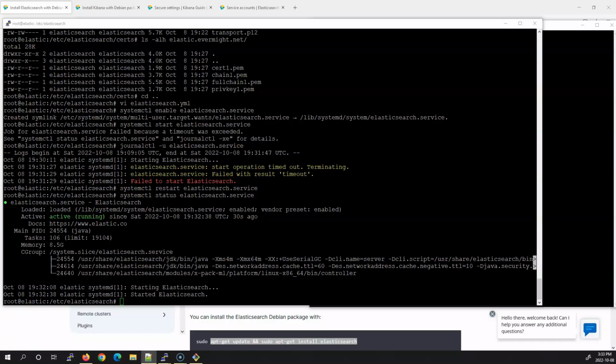Here it is. So I'm going to copy my command and paste it in here. So I'm going to ping the API. I'm going to be verbose about it. I'm going to have to authenticate with the regular Elastic user. And let's see if I get a good response.